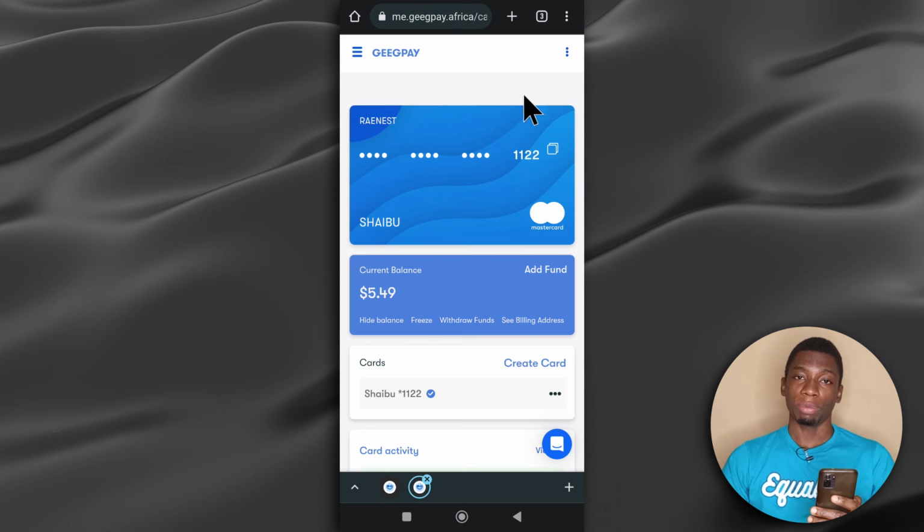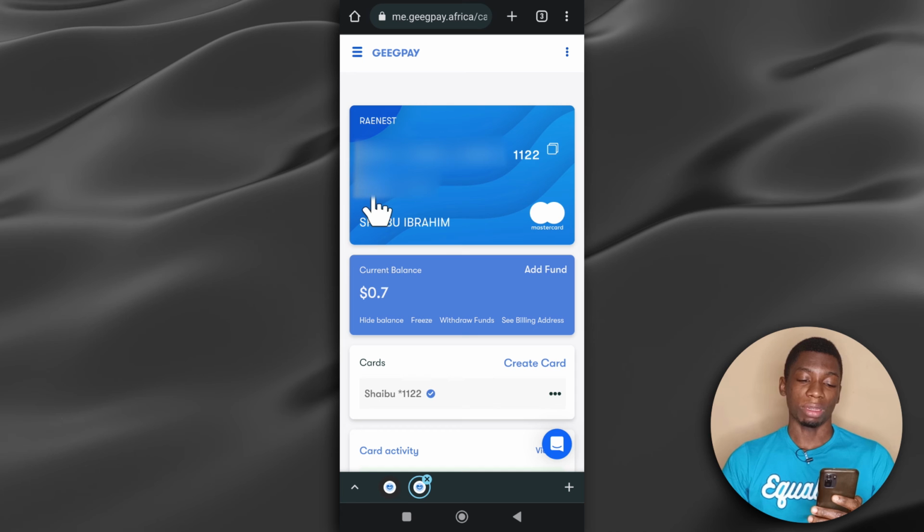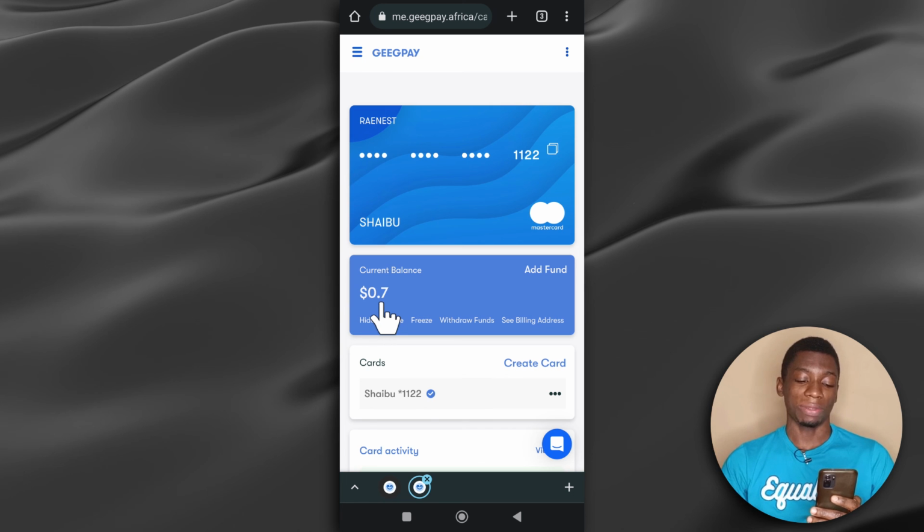If you don't know your Geegpay details, you can tap here and it's going to be visible for you. I know I'm blurring it, but the numbers are displaying right now and my name is also there. So after you've copied your details, you copy this, you tap here to copy the number, but the rest you can memorize them, and then you can tap the card again to hide your details. So right now you can see I have $0.7 left, so that means that everything has worked well.